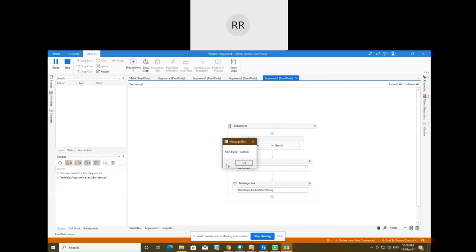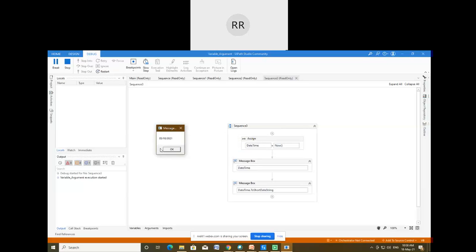So first you can see this is both date and time, and this is the output of the second message box, that is displaying only the date because I have used the short date string here. That means the variable date time, I have shortened on the basis of the date string only. Okay. So we are getting the date only, 18th of May.